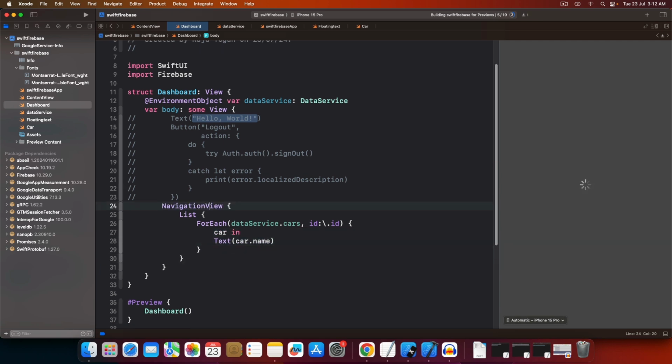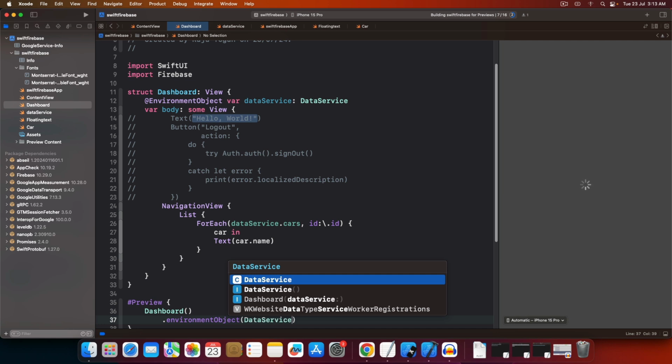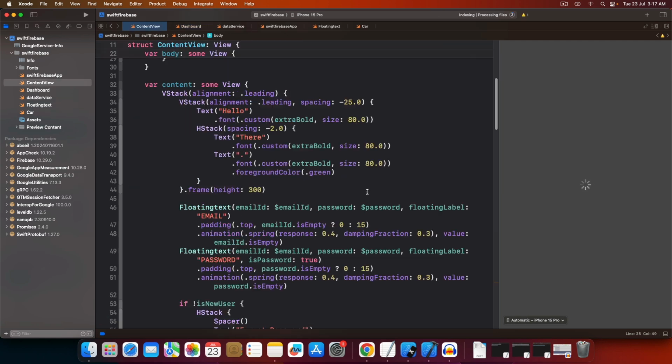Oh yeah, okay. Obviously, this dashboard now requires this environment object. So I need to send that here inside the preview. Actually, let me test it from the dashboard view, since I logged out and haven't logged in. So technically the app won't be able to access due to the rules that we set. So test user at test.com.